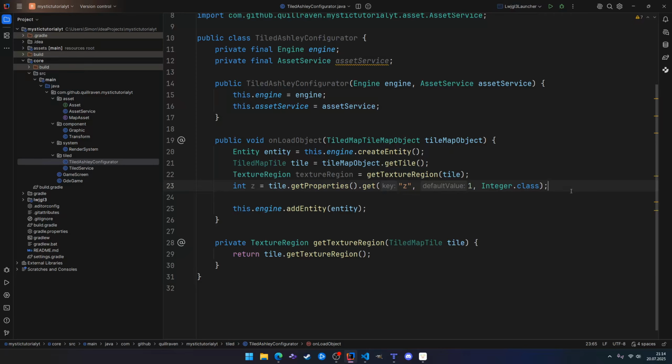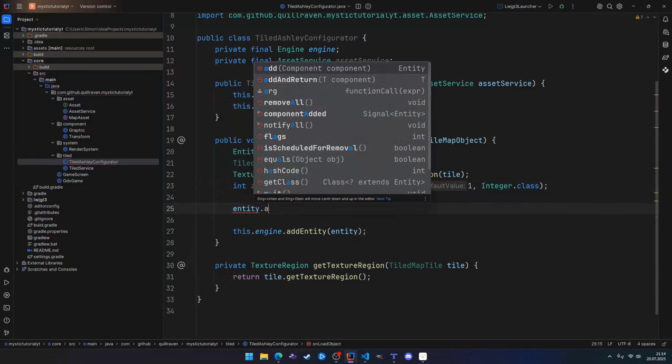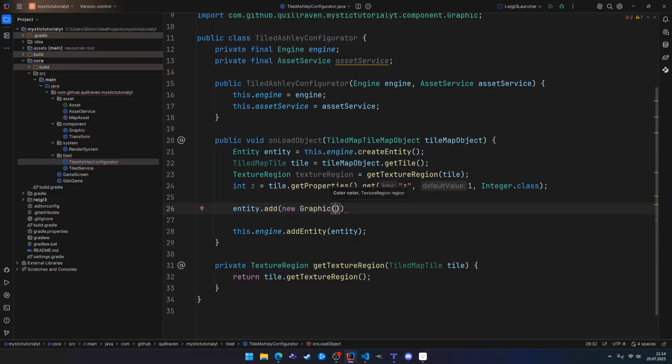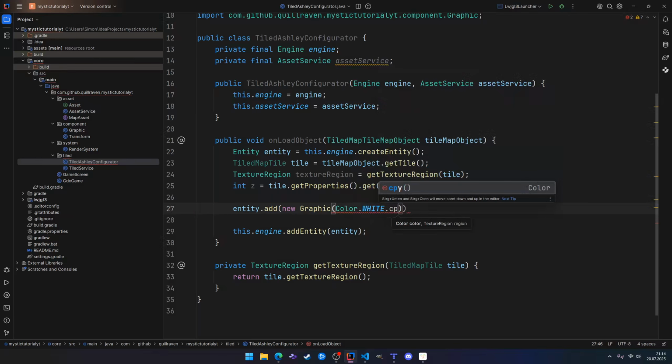Okay, and now we just need to configure the entity. And the way it's working is that simply for the entity, we call the add method to add the component. And now let's create, for example, a new graphic component, which takes a color, which would be, let's take the color white, and we copy that.